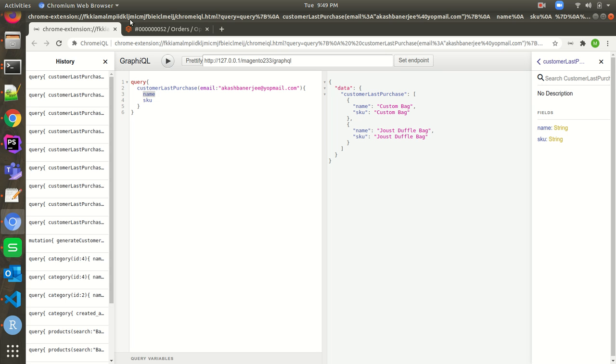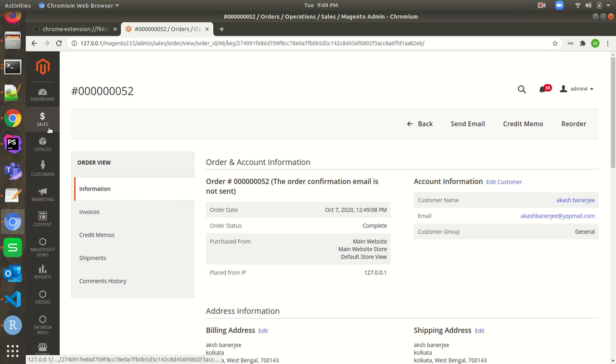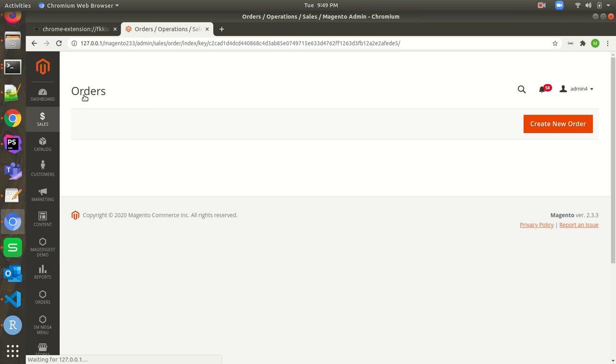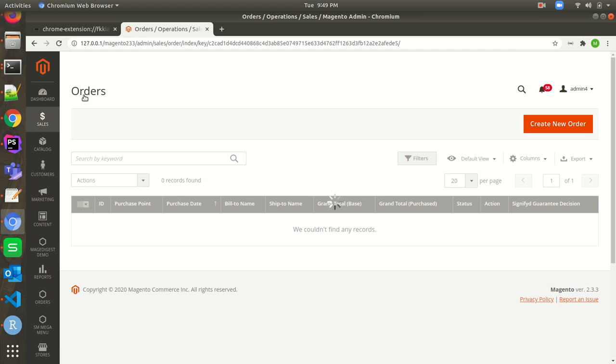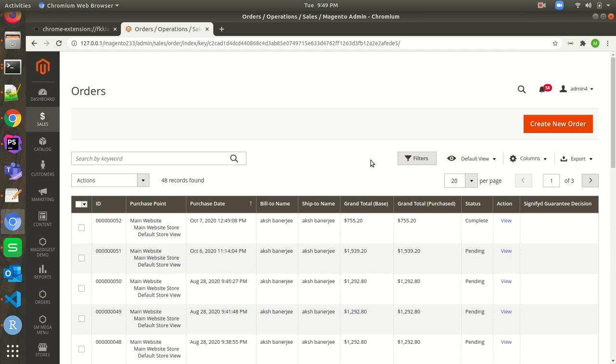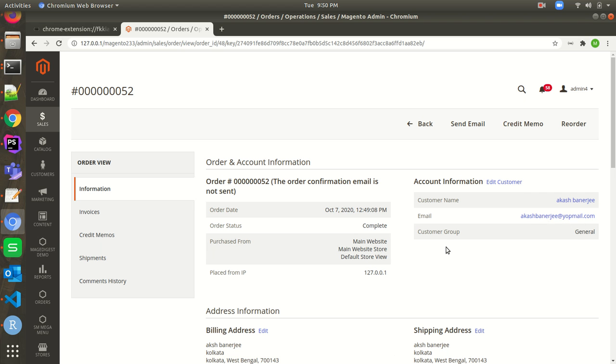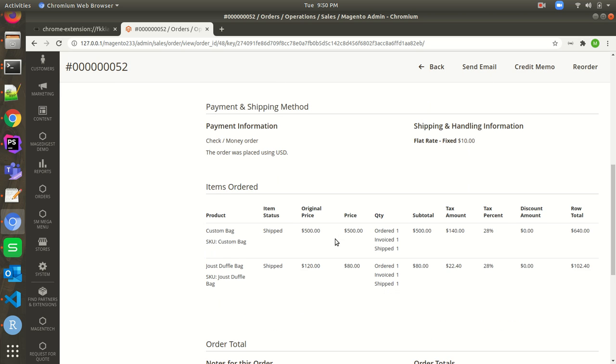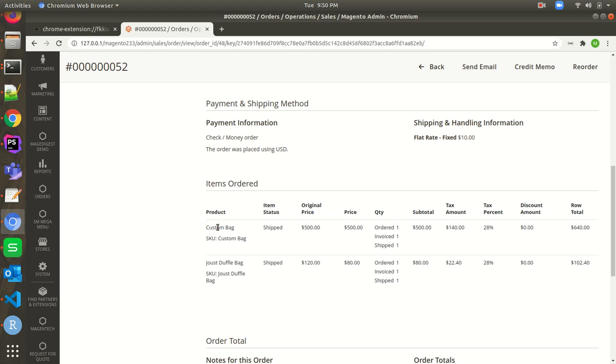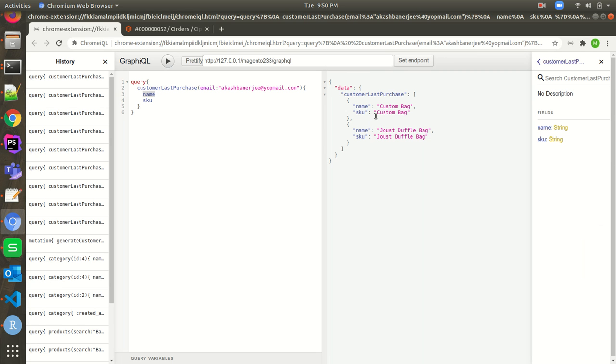Let me go to the Magento admin, go to sales orders. Over here we will find that this is the last purchase, on the 7th of October. If I click on it, yeah, Akash Banerjee at yopmail.com. This is the last order, and he has purchased the same custom bag and the Joe's duffel bag. Correct? This is what we are seeing in this query as well. Fine. So our query is working fine.